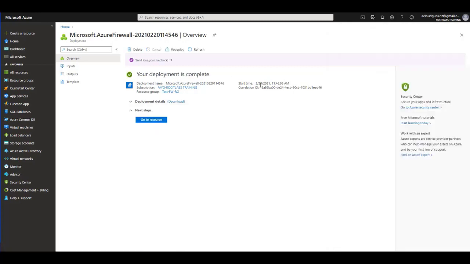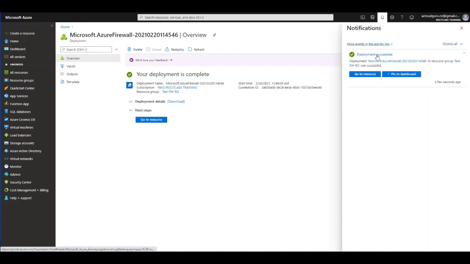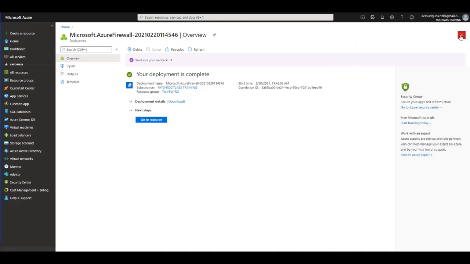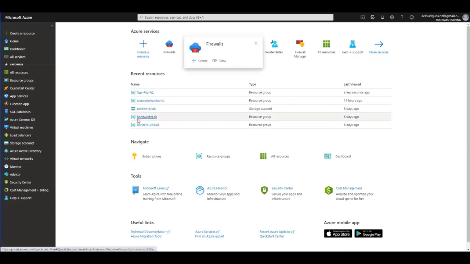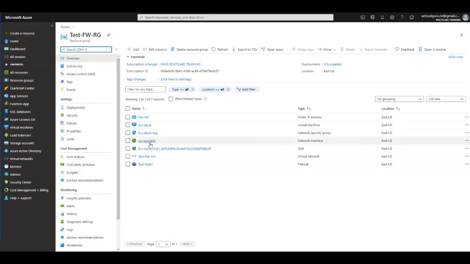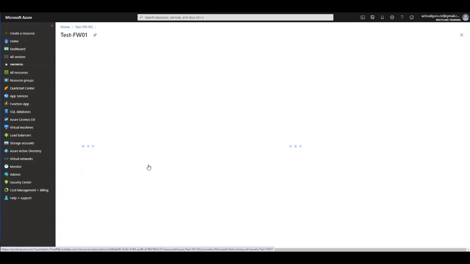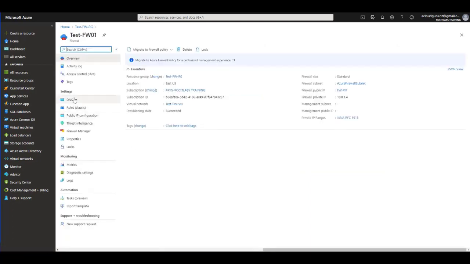And as you can see, our firewall has been deployed successfully, and we can see that from here. I can dismiss that and close that down. So what we want to do is go into our test firewall group, and then select the test firewall at the bottom here. Once we've selected that, you'll notice we can see all our different rules and stuff. If you had used the premium version, you would not see those classic rules there. It would be a policy.